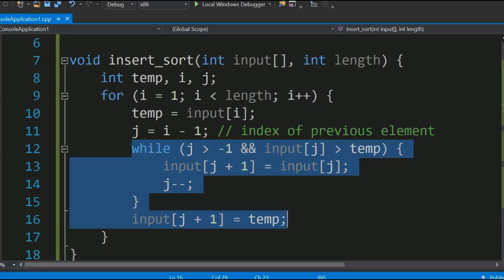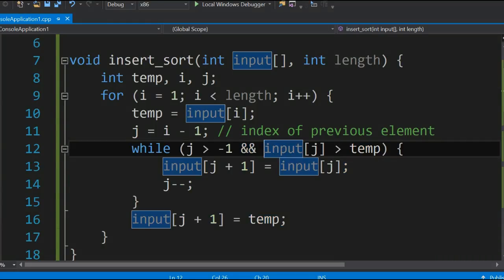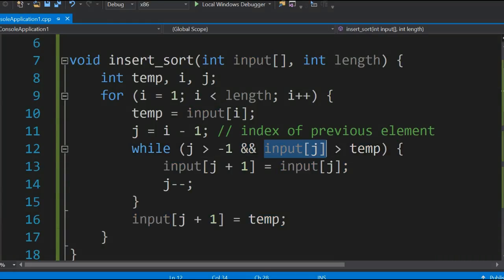And for that, we need to swap if the current element that it's comparing with is greater than the value of the key, until of course we reach the limit where we need to terminate if we exceeded the first element or first index.